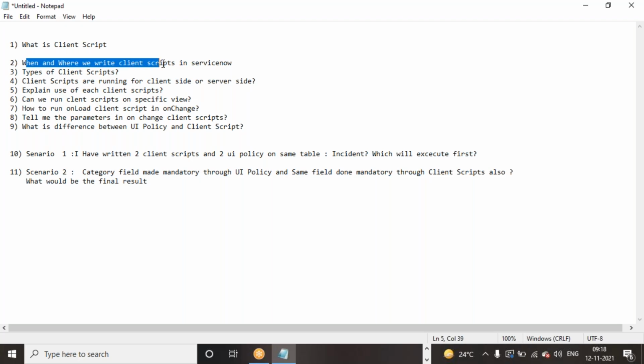So when and where do we write the client script in ServiceNow? When you want to apply some validations while loading or submitting the form, or change a particular field value, and on select, in these scenarios we can apply the client script in the browser. How many types of client scripts are in ServiceNow? We have four types: onLoad, onSubmit, onChange, onCellEdit. Are client scripts running on the client side or server side? Client side only. Let me explain the use of each client script.